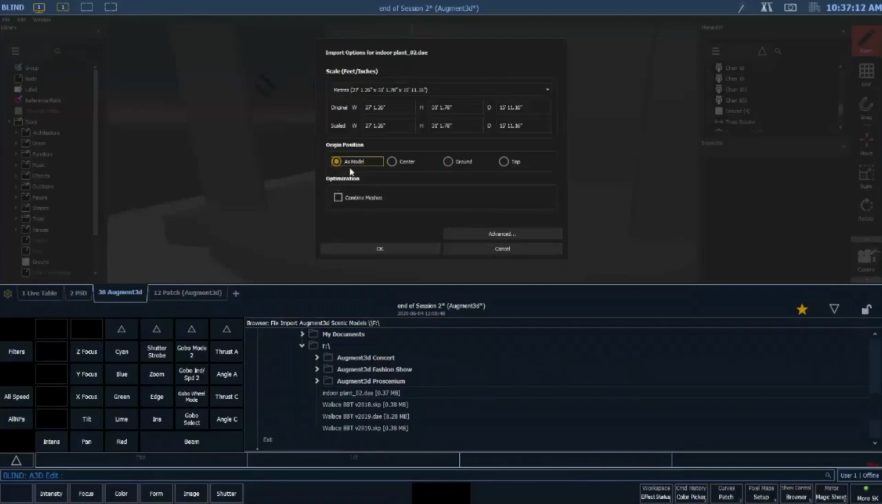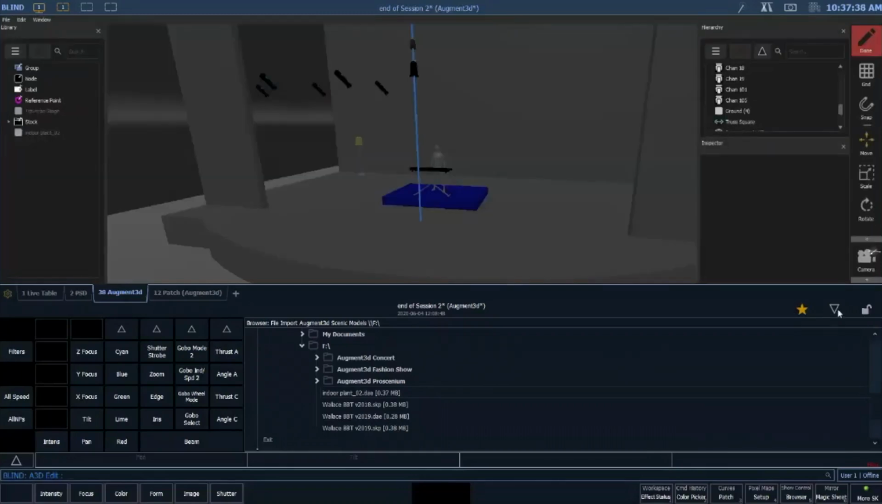So my options are as model, so that's going to just use the base point that was defined in the outside program. I can put it at the center of the object, so center of all X, Y, Z axes. I can put it at the ground, so basically at the bottom of the object, or I can put it at the top of the object. So for today, I'm going to put it on the ground, the point to be at the bottom of this plant. And I'm going to say okay, and close our browser.